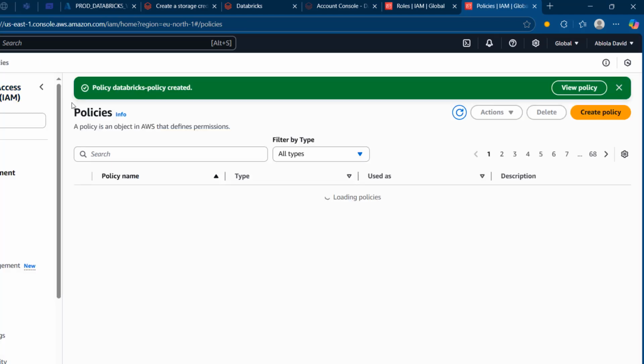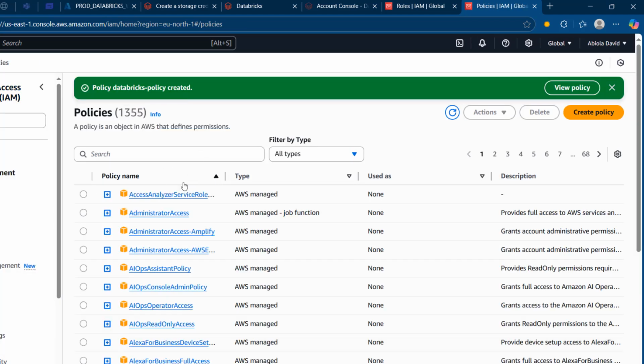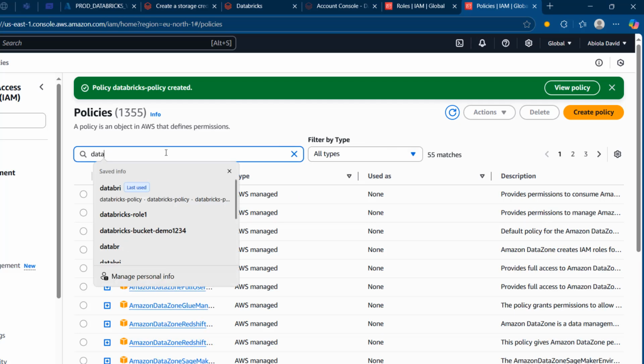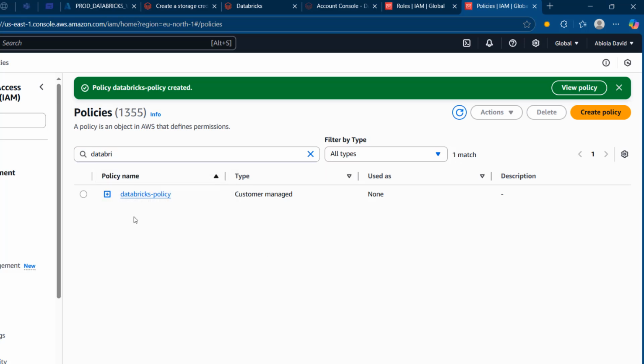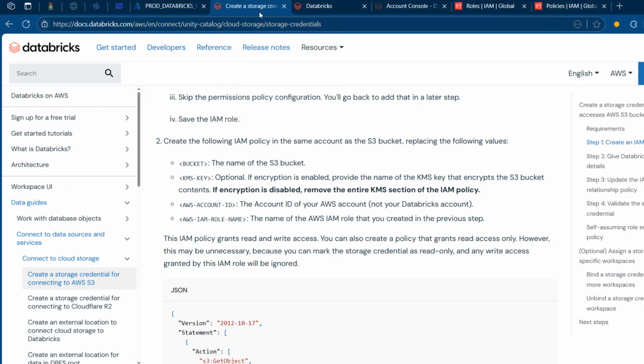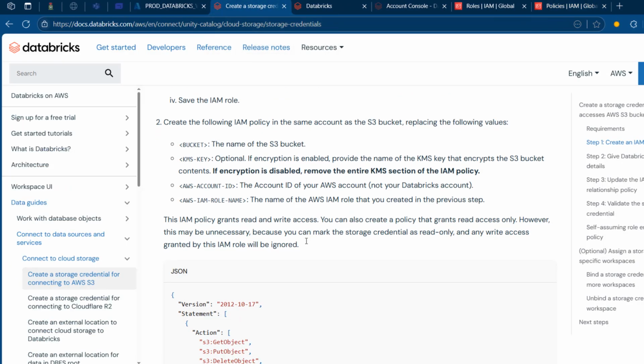So we can see creating policy, and this is now successfully created. Now I'm going to search for Databricks. And when I search for that, at the bottom here, we can see this is a customer managed policy we've created. Nice and easy. Now let's go ahead and continue with the documentation.